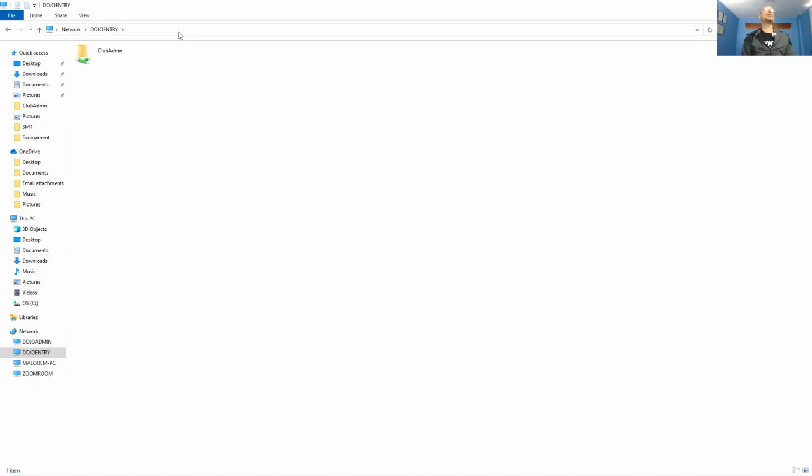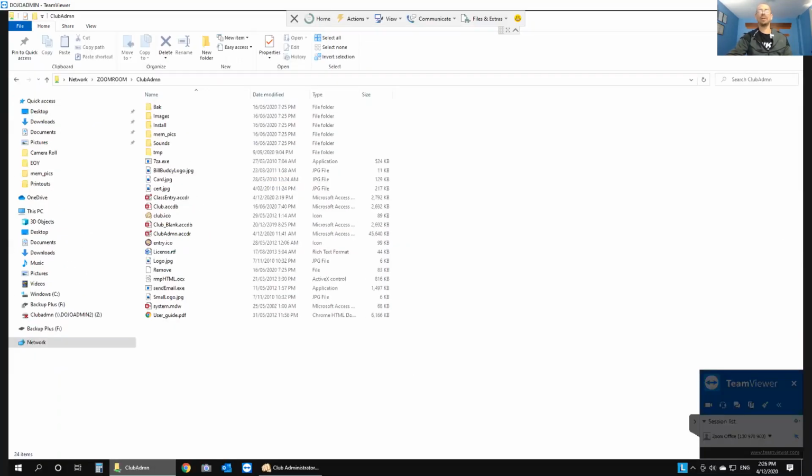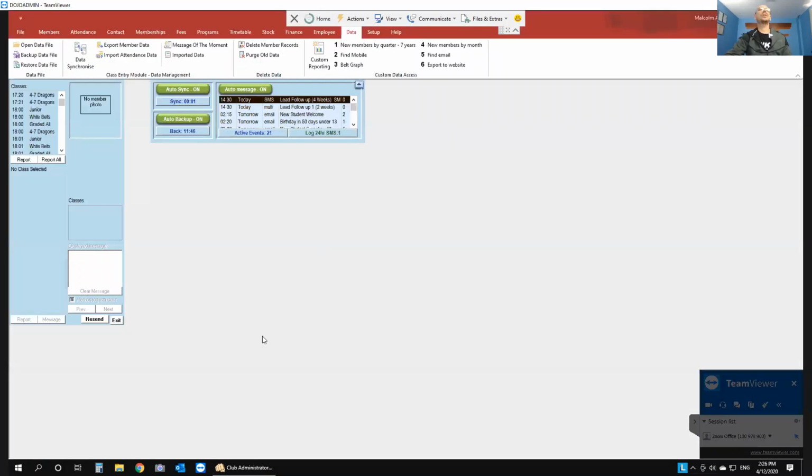Now I'm going to show you how all that works. So if we go to the main computer first of all, I've opened up a TeamViewer window. Here we go. Here's TeamViewer. So let me just close this for a sec. This is the main computer, and I've already got Dojo Club Administrator open.